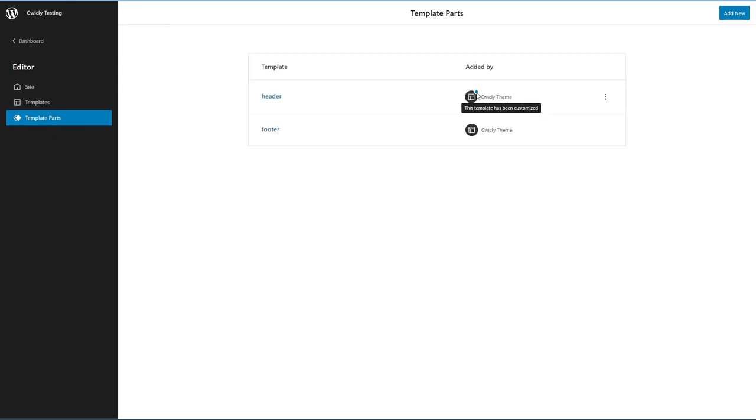See, I showed you or told you that when you edit one, there'll be a little dot on it here to show that it's been customized. And if you click here, you can clear that and reset. So if you screw up, you can go clear and start over again. All right, let's do the footer.